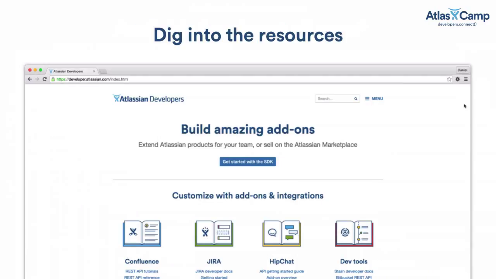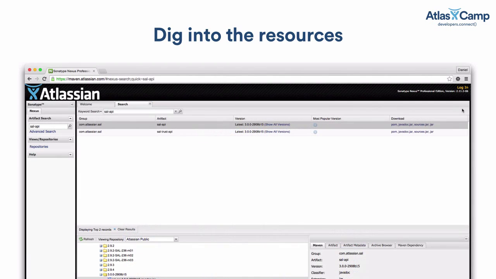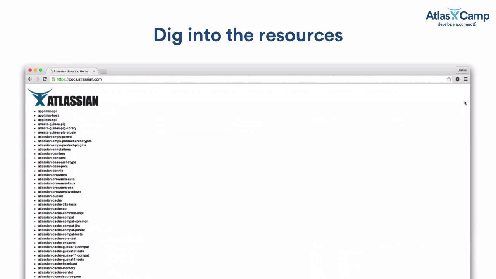So before I leave, I do want to encourage you guys to go through the various resources we have. Developer.atlassian.com, Maven, docs.atlassian.com, design.atlassian.com, and those. I have a personal challenge for myself to go through these once a week. And I need to find one thing to use the next week.